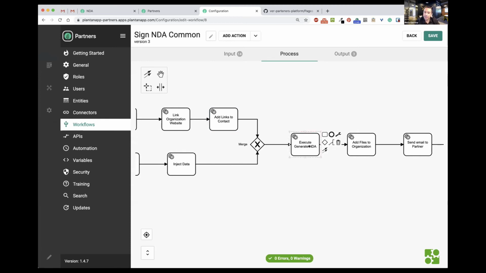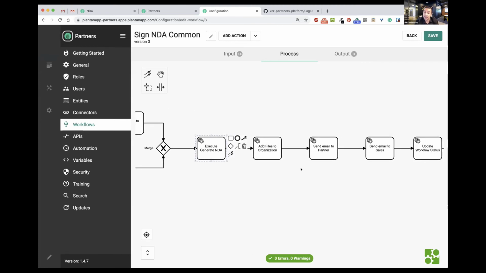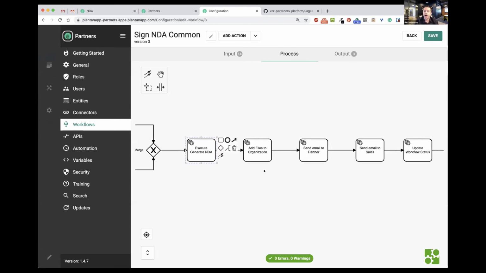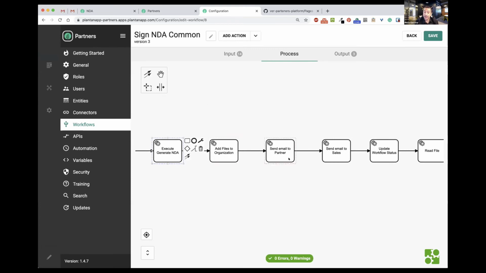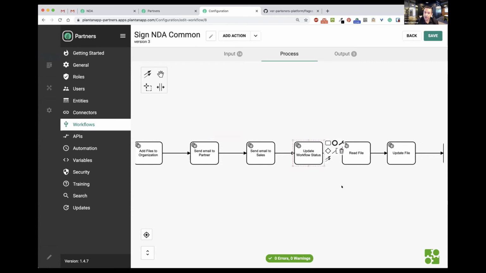And so I'm calling another workflow from within this workflow. And that was like that example I was talking about with sending the SMSs, right? So that generate NDA workflow we just looked at. Now that I have all their information, they're in the system, there's a placeholder for them, I know who they are. Now I can use that information to actually create their NDA into the PDF. Then I'll send them the email. I'll send an email to sales that says that happened. I'll update my workflow status.